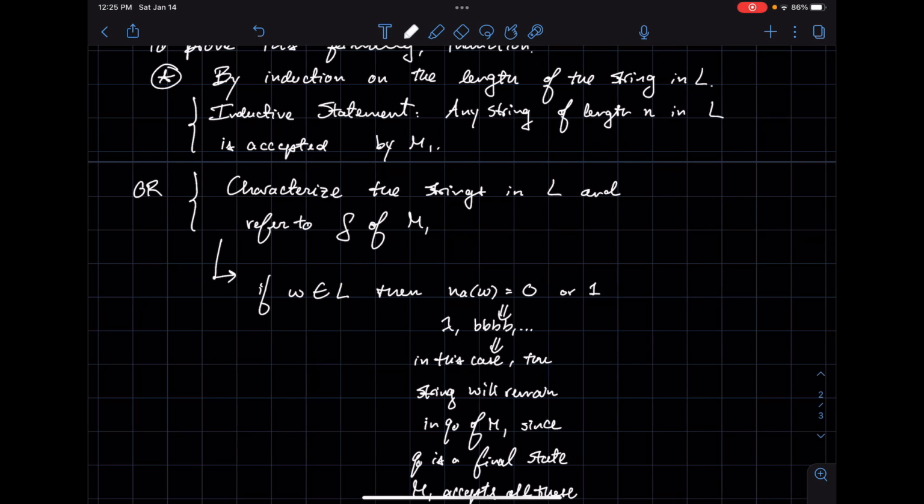Cool. Okay, so what if the string has instead 1A, right? If it has 1A, that means the string looks like some B's, then an A, and then some B's. It's possible that you have no B's, but you definitely have 1A at some point, and then you have some more B's, or no B's are also possible, right?